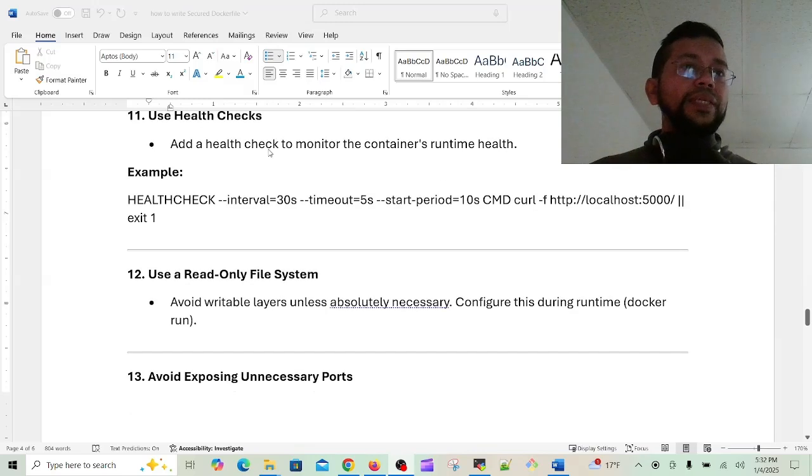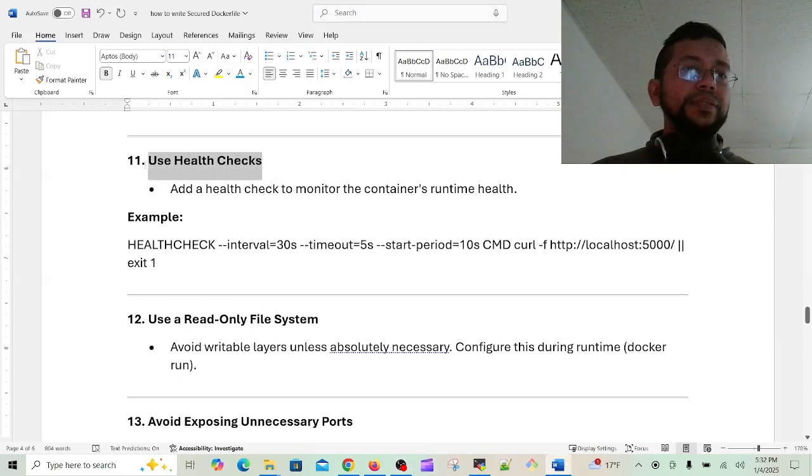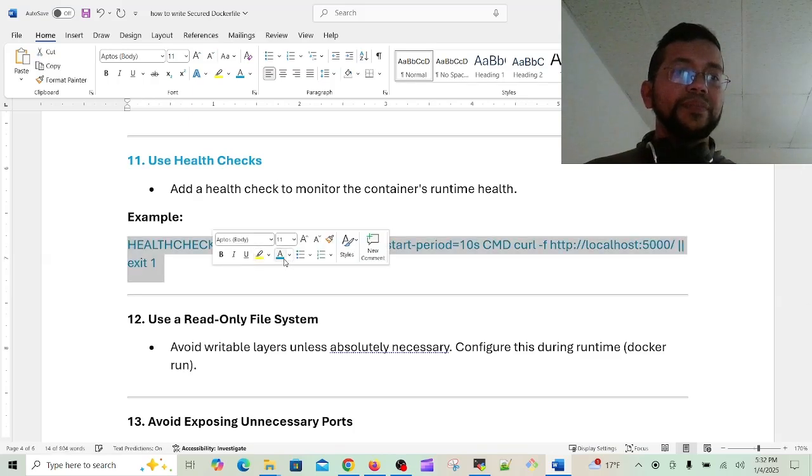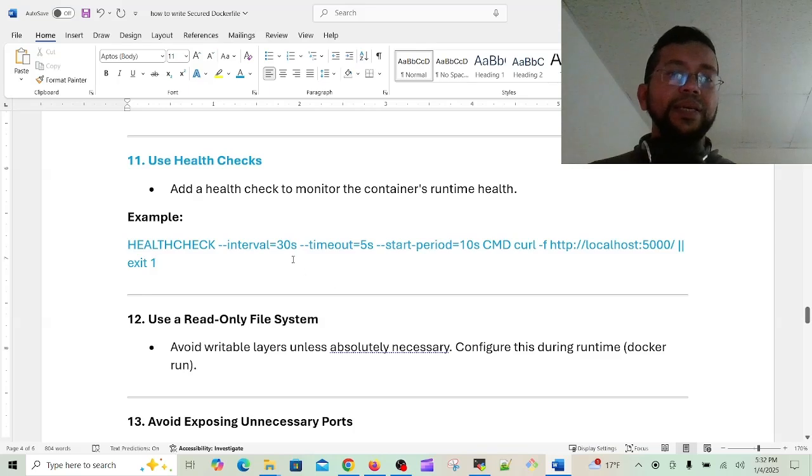Then use health checks. Number 11 is coming, health checks. Add a health check to monitor the container's runtime health. Example, HEALTHCHECK --interval=30s, health check's interval coming like this way, then --timeout=5s, --start-period=10s, then CMD.